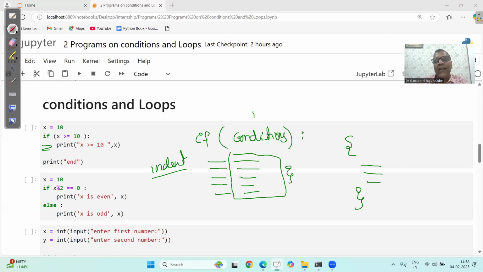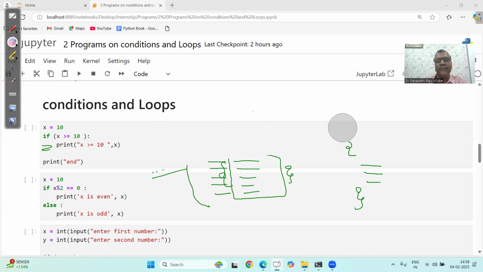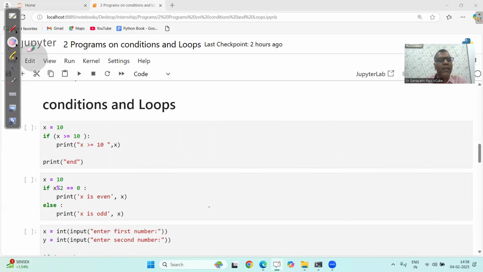Now, when this condition is true, we will execute this block of statements. When this condition becomes false, it exits from the if condition. Is it okay for all of you? Can you please respond to me? Are any questions coming up?